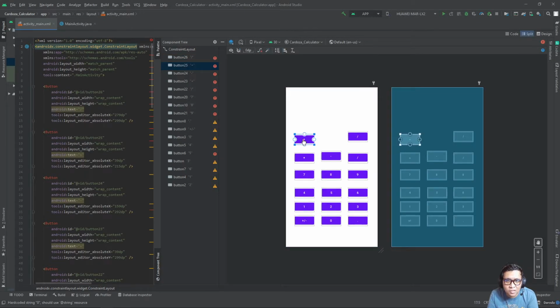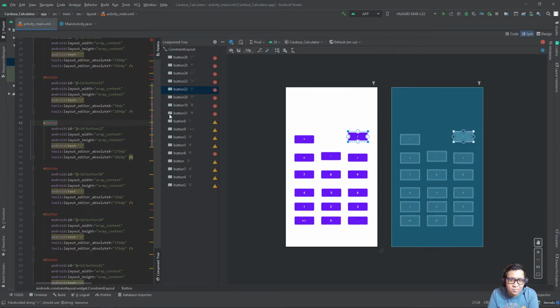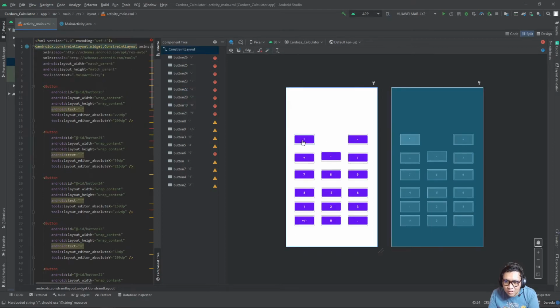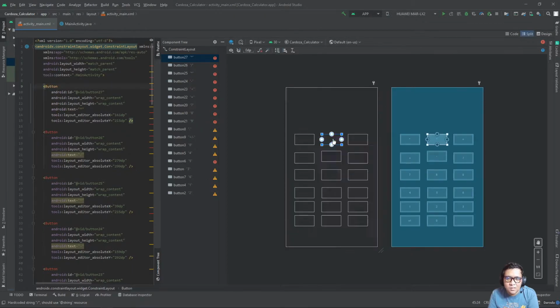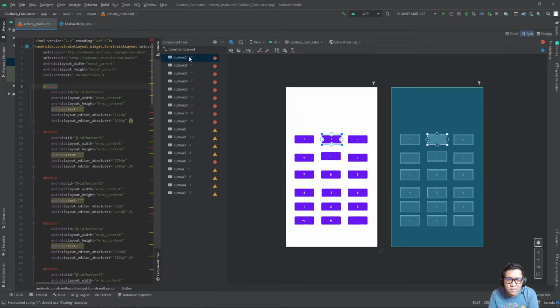So, let's make this the multiplication. For programming, the symbol of multiplication is asterisk. This one is equals. Where is this? There. So, I think this satisfies every button for our calculator. Let's add one more, the C or clear. So, we'll make this C or clear. We can type clear.